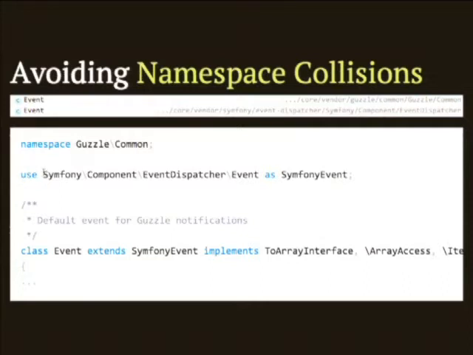So what Guzzle does is it actually extends the Symfony event dispatcher, which is technically called Symfony component event dispatcher event, that is its real class name. But with a use statement, I can say something as simple as use Symfony component event dispatcher event as Symfony event. And then I can call my class event if I want to, and there's not going to be any namespace conflicts going on, and I'm able to extend Symfony event.